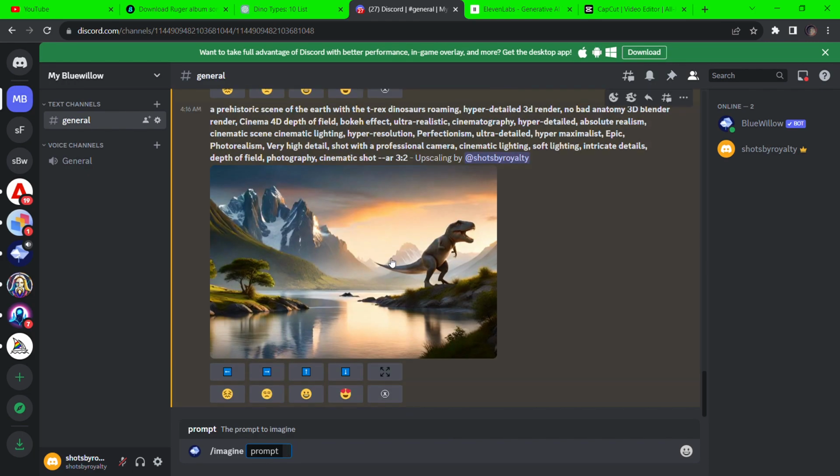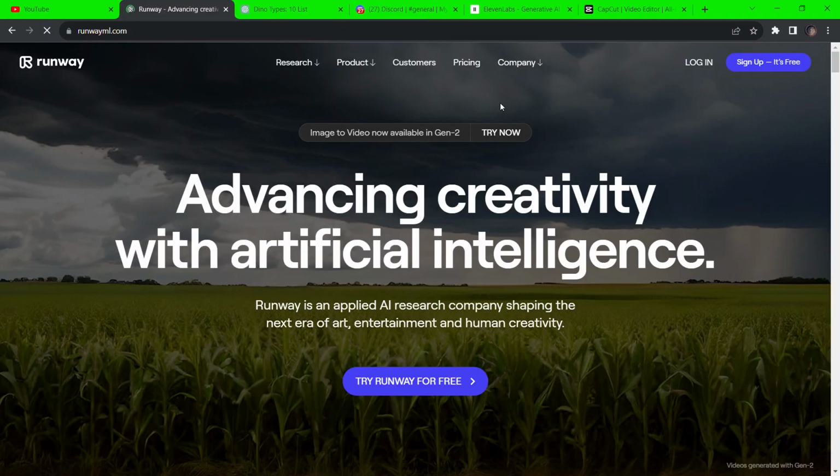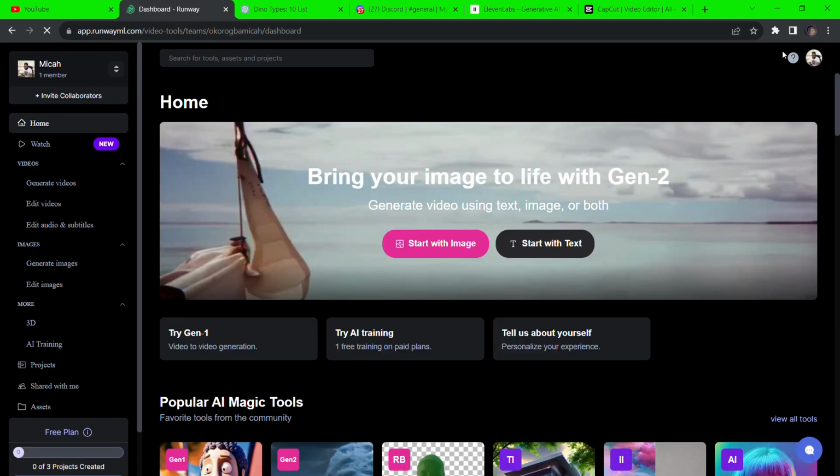Download your generated images and go over to RunwayML to animate the generated images. On Runway, click on Try Runway for free. Once you're in, click on Gen 2 Image to Video.